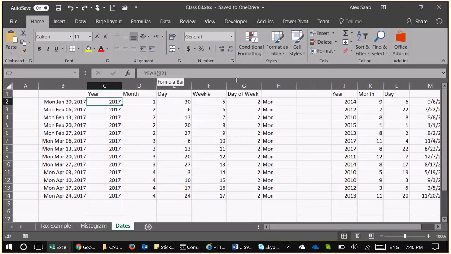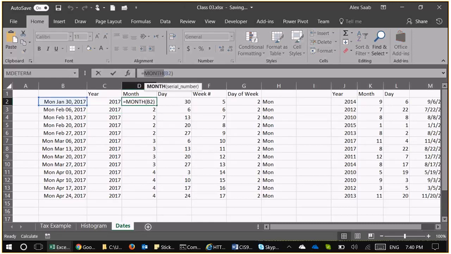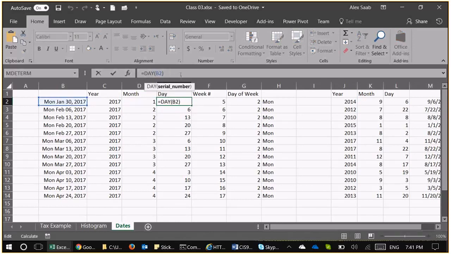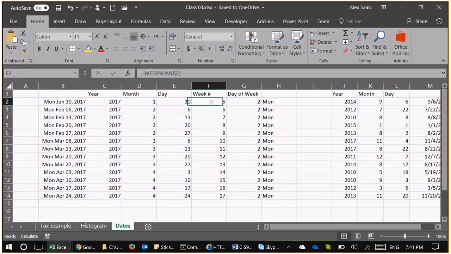So when I call this function, I just want the year of a certain date, of B2. It returns 2017. Same thing with the month. Month of B2 is 1. And again, you notice it says January here, but here it says 1, because this function reads the value, it doesn't care how it's displayed here. So the month is not going to return January. Same thing for the day, it returns a day. And there's a week function called the week number.